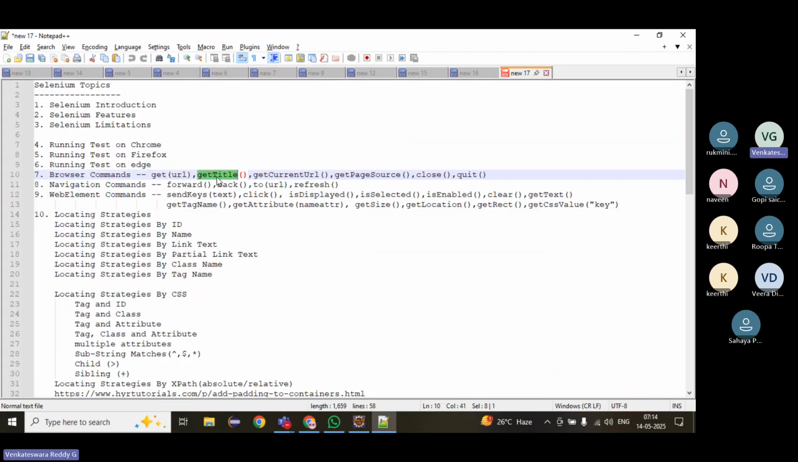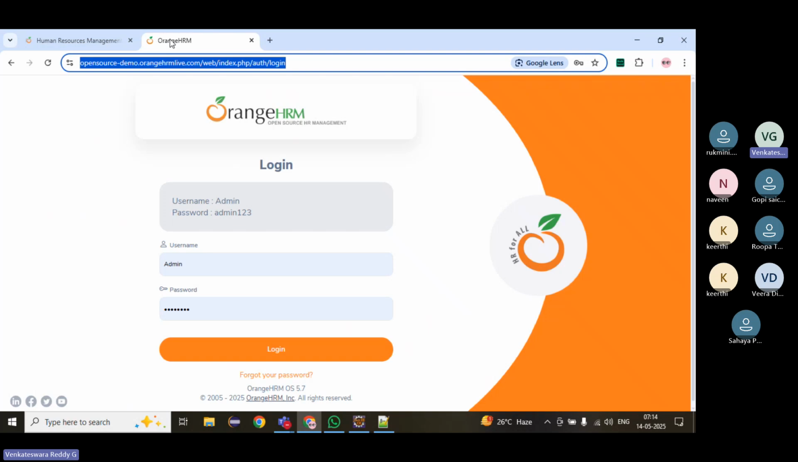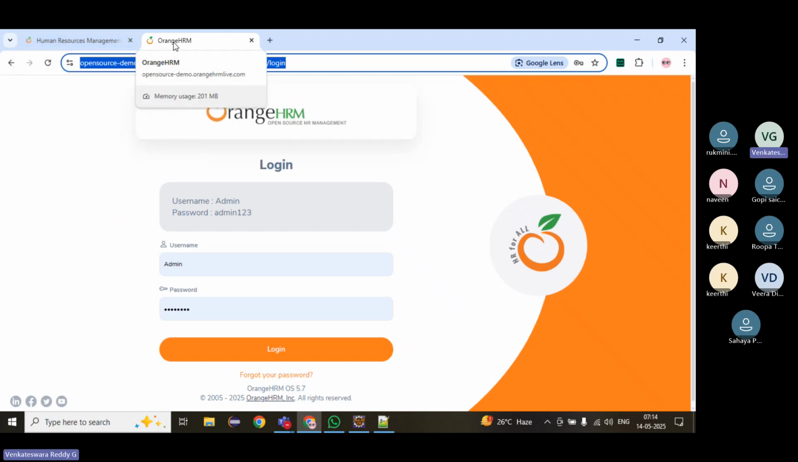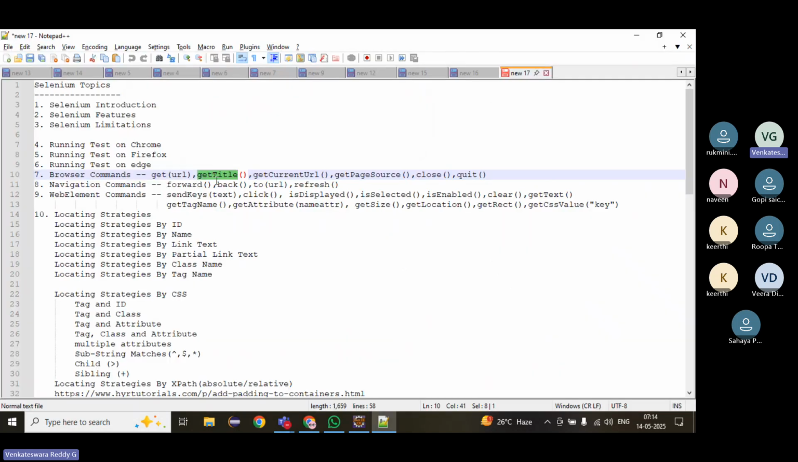Then get title. What is that? On top, we will see some header. If you mouse over, this is the title of the page. Each page will have some title on the top. If you mouse over, it will show. If you want to get the title, we will use the get title method.